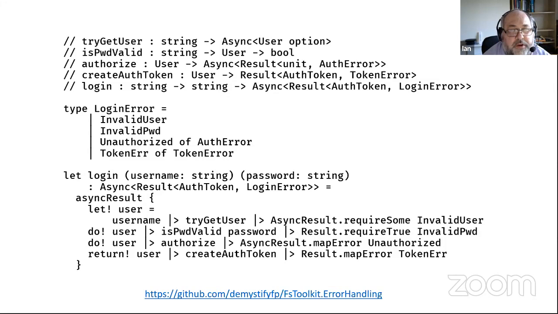So we end up with a login function that takes a username and a password and returns an async of result of auth token and login error. I'm not really going to go into what the async result thing with the brackets is. That's called a computation expression. That's what's doing a lot of the magic that allows you to tie all of this together. So what we've got is a function that says let the user be, we pass the username to the try get user function.